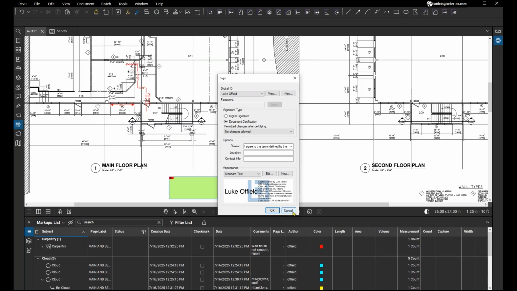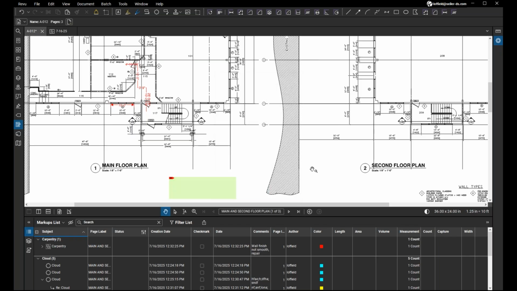So if all of the review process has been completed and you want to make sure that this is the final version of it, that would be a great way to lock it down, essentially.